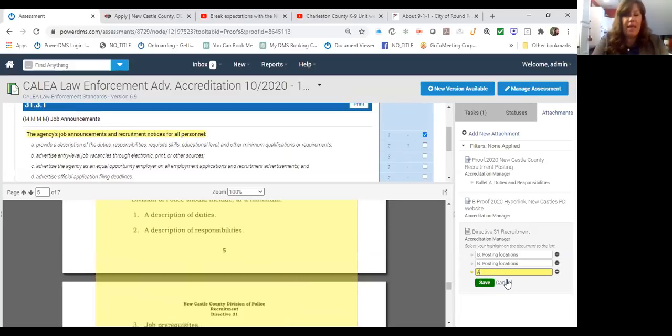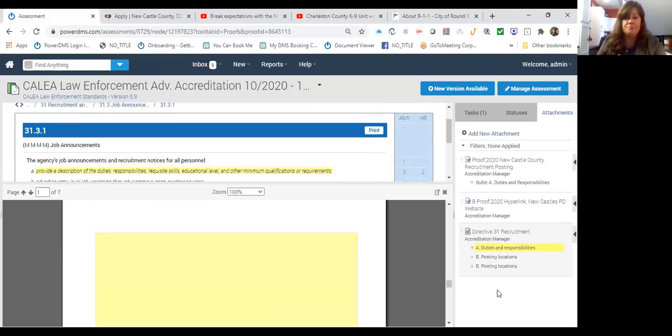This is for bullet A, and this is, once again, duties and responsibilities. And I could check off that it applies to bullet A. Notice I went out of order. I can still rearrange these by hovering over the dot and moving them where they need to go. Okay. Once I've added in all of my highlights, and click save, it will lock it down.